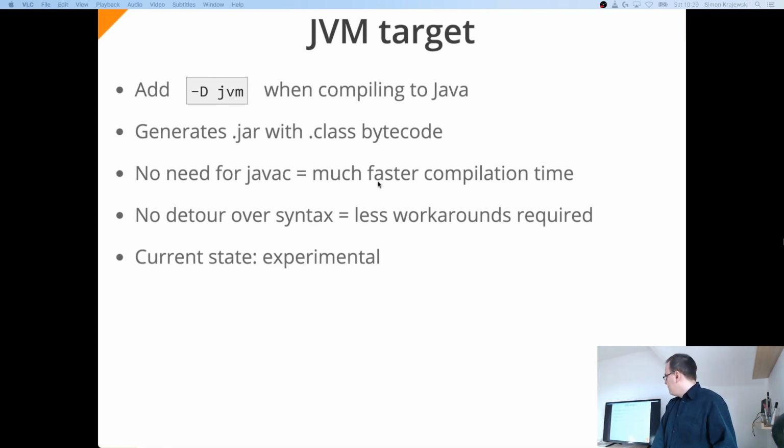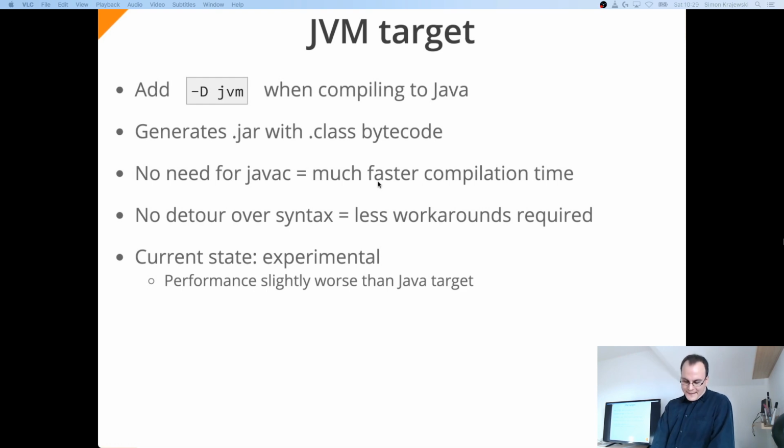The current state we label as experimental. There are some reasons for that. The performance is, at the moment, slightly worse than the real Java target. Well, that's in general, I would say, because there are some cases where it's just worse. And we know why, we know how to fix it, but it requires some work and some thought. So that's just the current state of affairs, but we're going to improve it for sure.